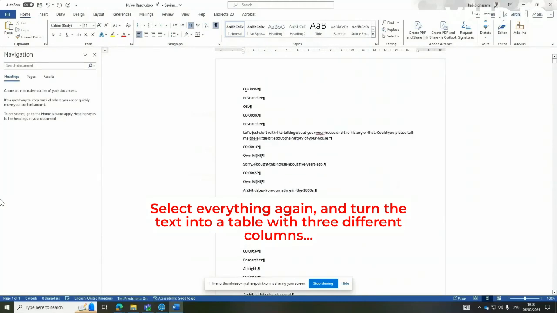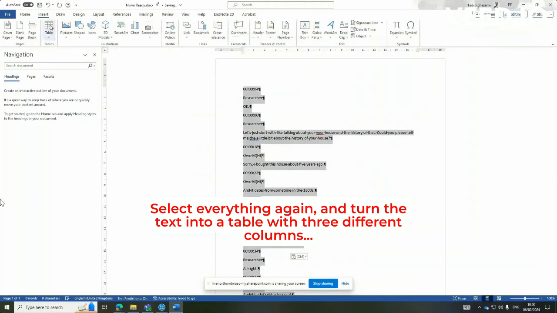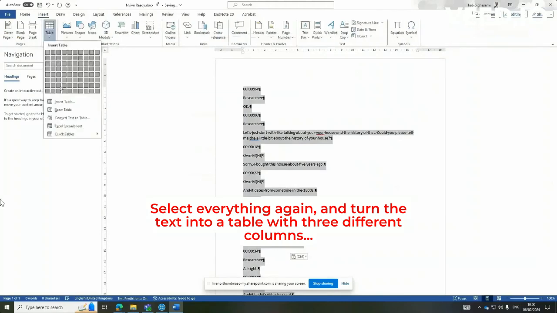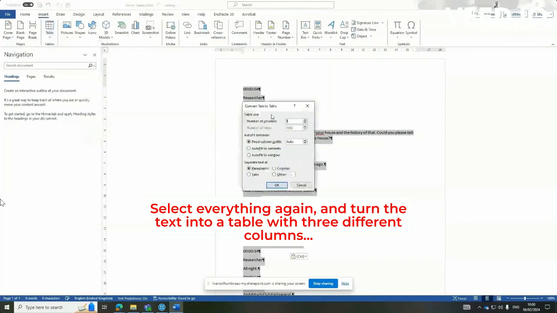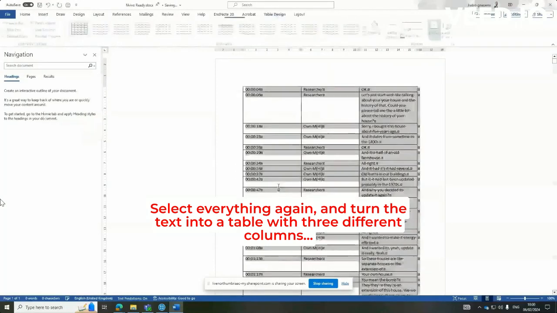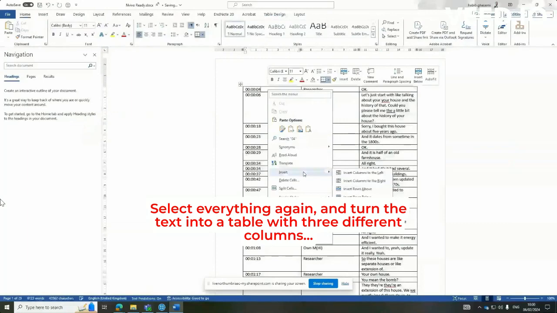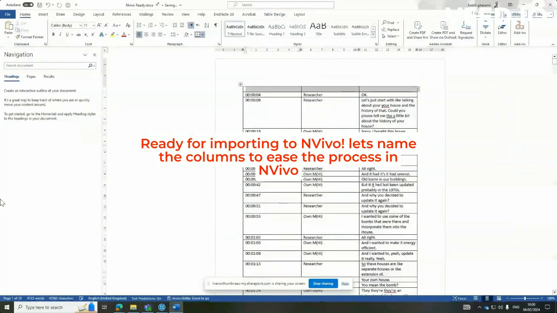So we need to select all again. Then go to Insert, choose Table, and then select Convert Text to Table. In this window, I set the number of columns to 3 and choose Separate Text at Paragraphs. Press OK. This table is ready. Let's name the columns to ease the process of importing. The first column is time span. The next one is identifier, and the last one is content.